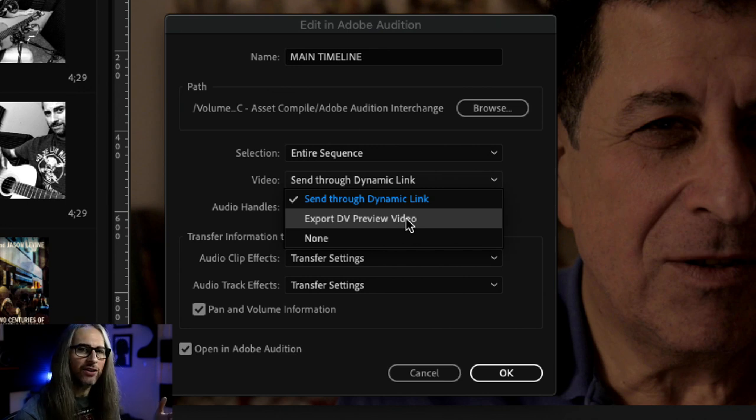Also, you have Premiere living inside of Audition. So if you're going to make a video change, now you can't change positions of audio and things, otherwise you have to resend it to Audition. The video remains live, but the audio is locked to the video. You can't make any sort of change. So the DV preview video, that's the way it used to be. Dynamic Link is just a lot easier.